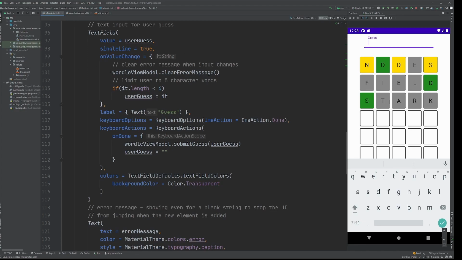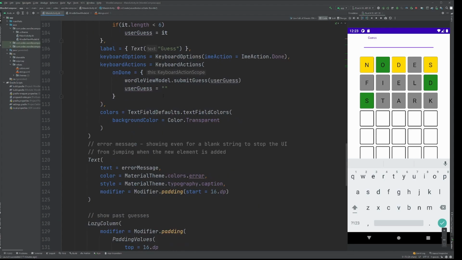Every time the value changes, I'm going to clear the error message. And then if I have less than 6 characters, I'm going to set my user guess to that. The onDone lets me hook into this little green button down here at the bottom. So as I type something in, when the user hits that green button, it'll submit the guess for them.